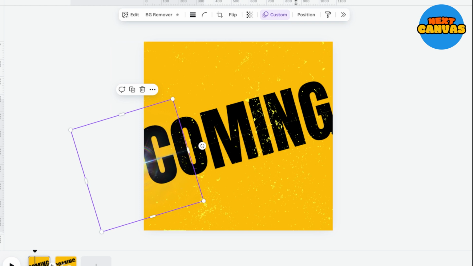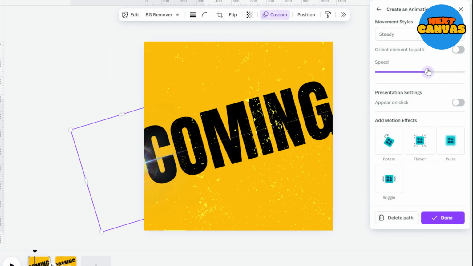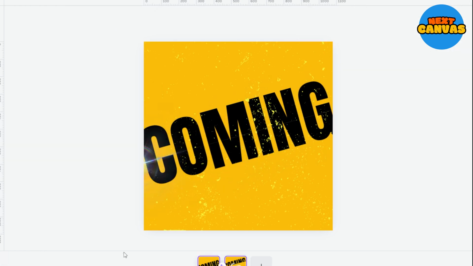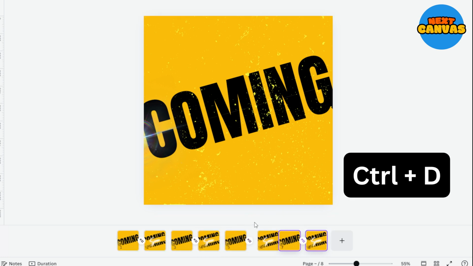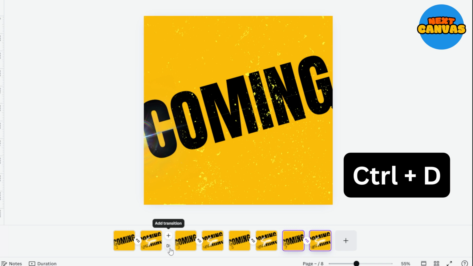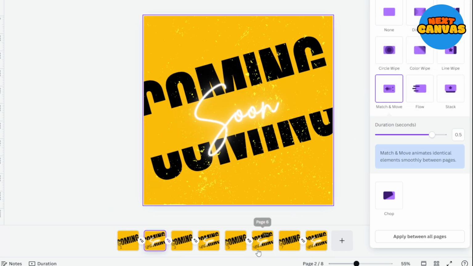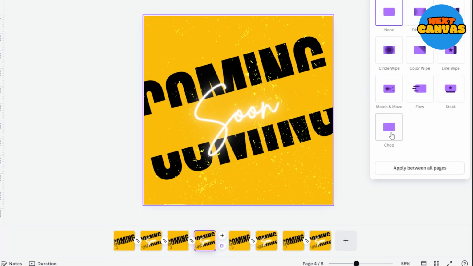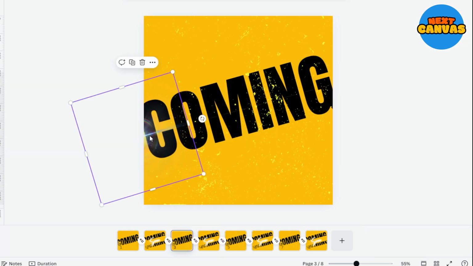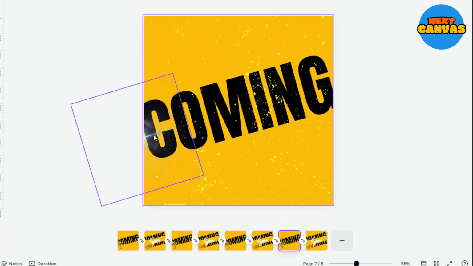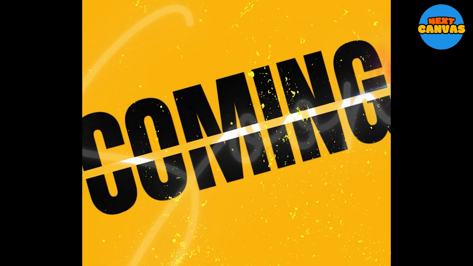I'm adjusting the speed of the flare here. Now select both the images and press Ctrl D to duplicate the pages. Make 2 or 3 duplicates of the pages. Now apply match and move transition to all pages. Remove the flare from the subsequent pages and you are done. And here's the final look.